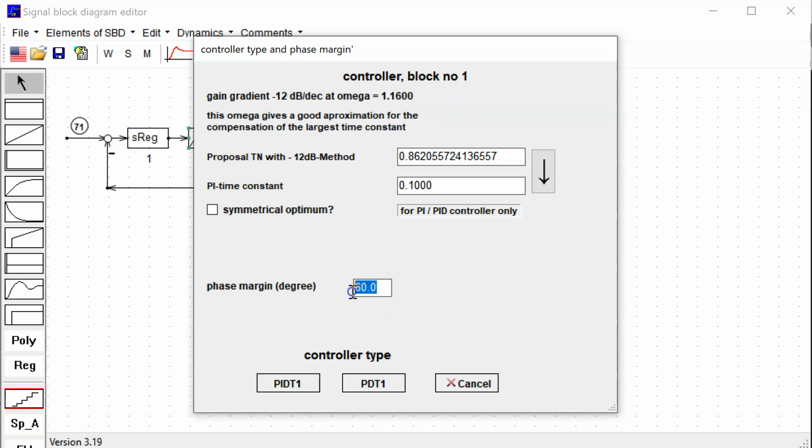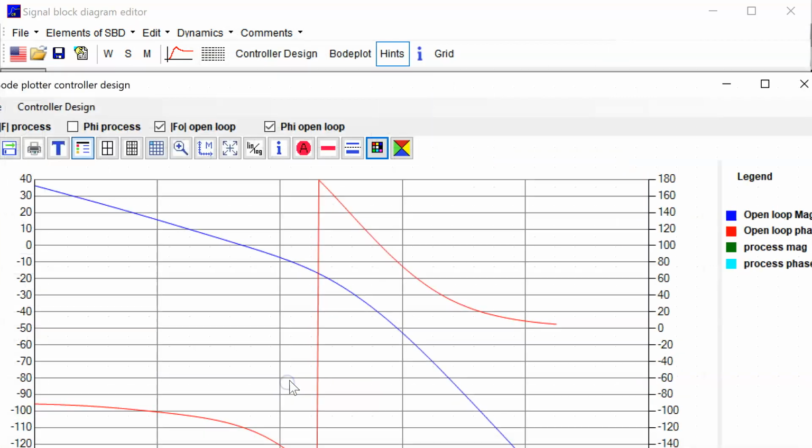The phase margin is the stability indicator, and the larger the value, the more the system is damped. 60-degree phase margin is a typical value. This is the value the program proposes, calculated with the -12 dB over decade gradient method. I accept the proposal and just go out with the PIDT1 button.